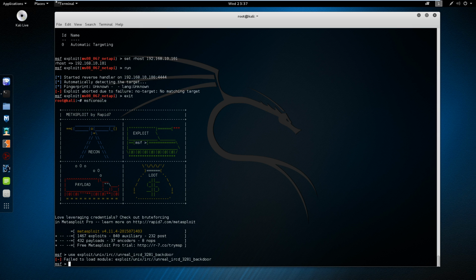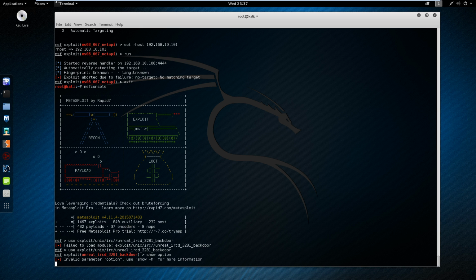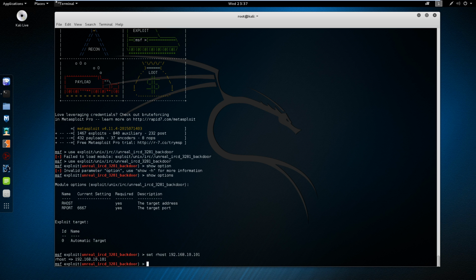I know this exploit used to work in earlier versions of Metasploit. Oh, it also helps if you don't fat finger it by adding in two slashes. So that loaded our exploit. Let's look at the options for that exploit. Show options. And here we have to make sure we give it a remote host. So set our host to our Linux machine. And let's run our exploit.